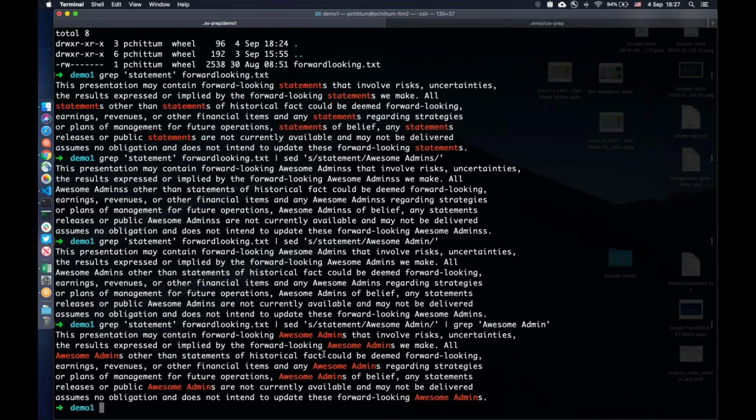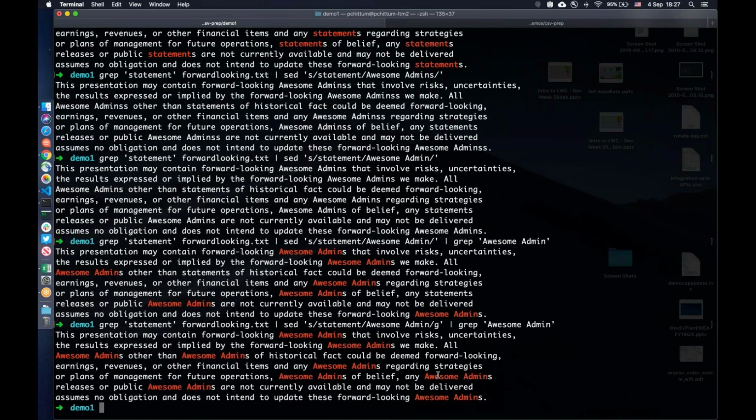Now, one thing though is that you'll notice that this one hasn't been. And the reason for that is that the way that the stream editor, or sed, works is that it will only replace the first instance it finds on any given line. And so if I want to do it globally on any instance on that line, I have to add the g flag on the end of that. And now you can see that everywhere where it said statement before, I have awesome admins.